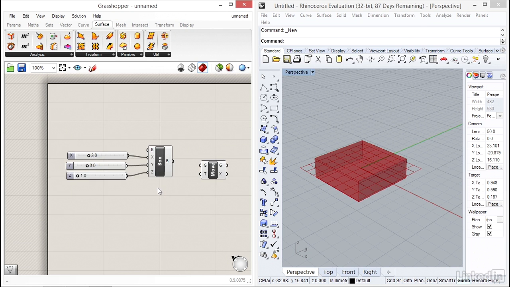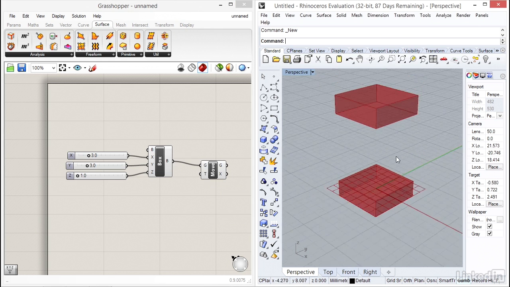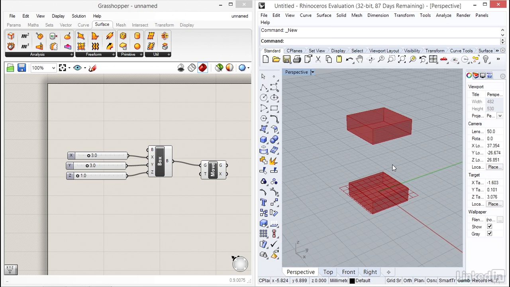So now I've got a box. Let's make it move. The Move component takes as its inputs a base geometry and a motion vector, which determines where that geometry gets moved to. So I'll connect the Center Box's box output to the Move component's geometry input. And you can see we now have a second box above the first. Unlike in Rhino, a move in Grasshopper always makes a copy of the thing that it's moving, leaving the original in place.